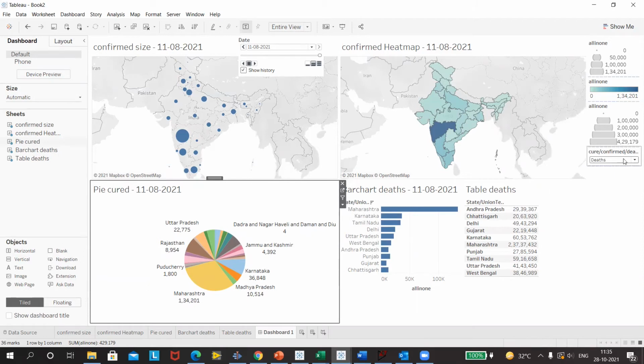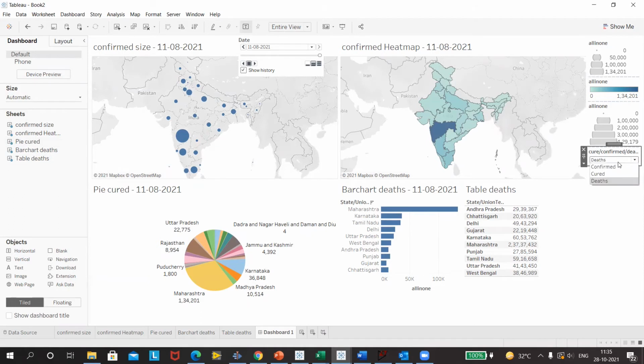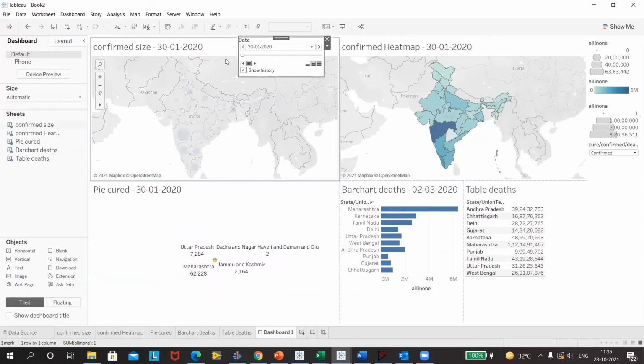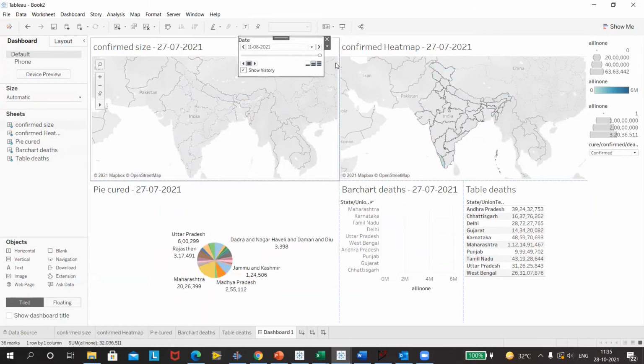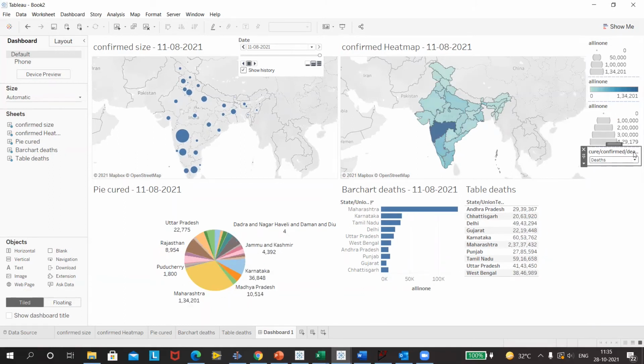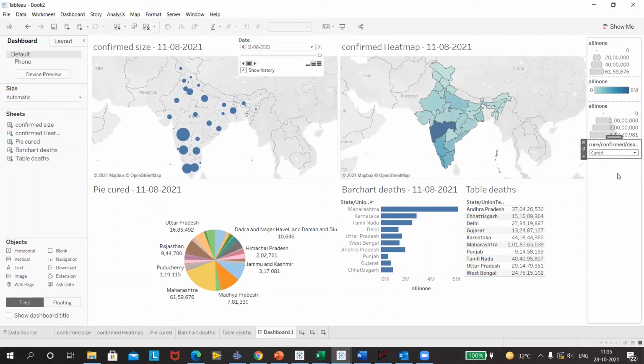So we can just see what the impact of it is. First, I'll just say confirm. And you can see all the charts have changed simultaneously. And if I change this, all the charts are changing. I make it depth, all my charts have changed. If I make it cured, all my charts have changed accordingly. So this is how the same table I could have changed for the parameters that I want to display.